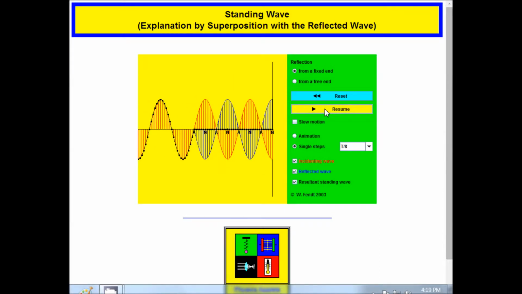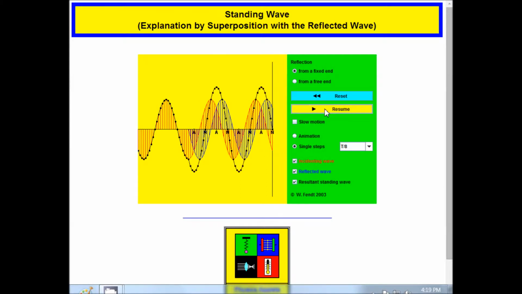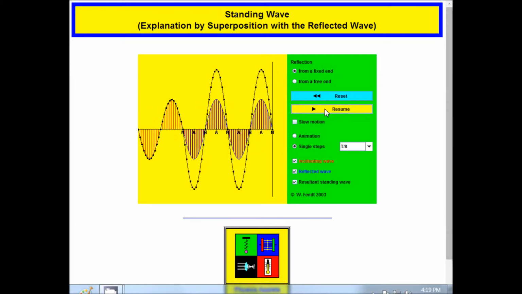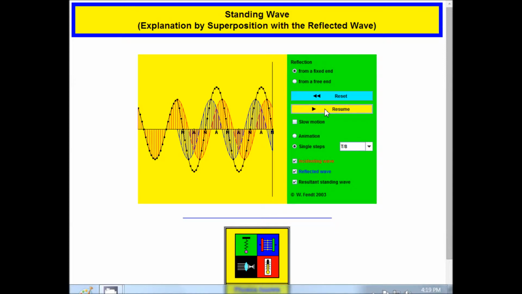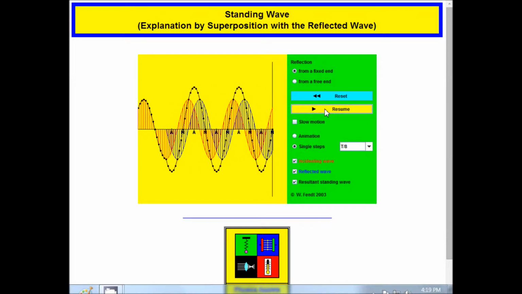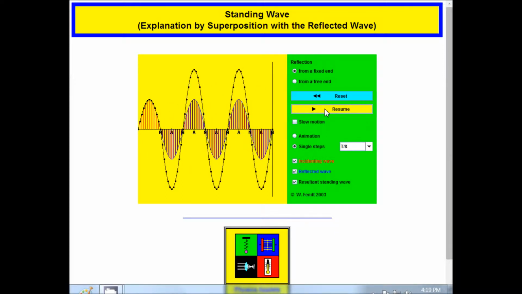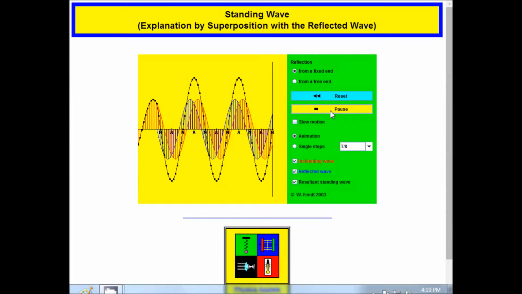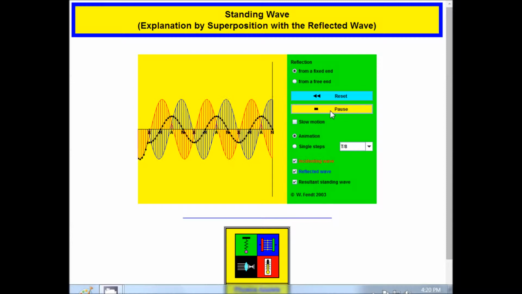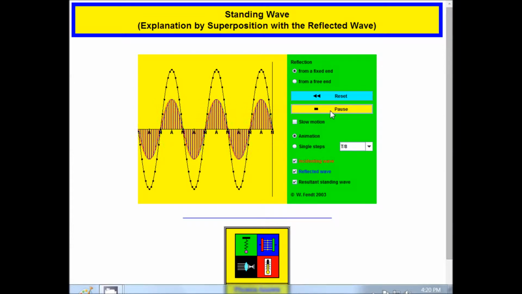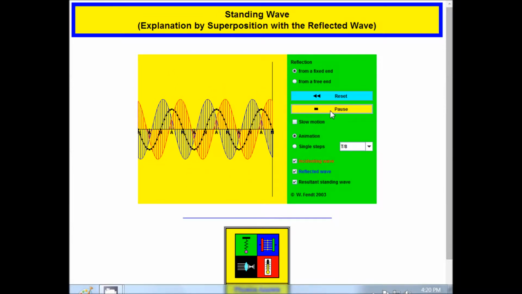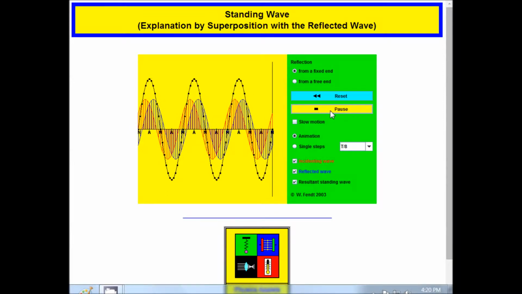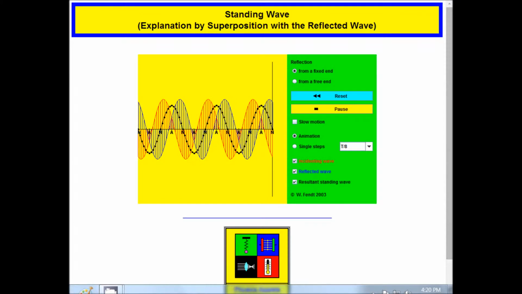So as I step through these, you can see that when they match up, the loopy part's really high, and when they cancel out, then you get just the solid black line in the middle. You can see they've got A and N's on the line there to show you where the nodes and the antinodes are. So places where the waves are matching up, we're getting constructive interference, and places where they're canceling out because they're opposite, we're getting destructive interference.